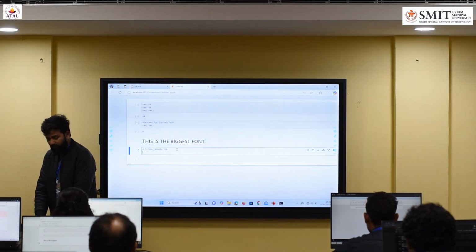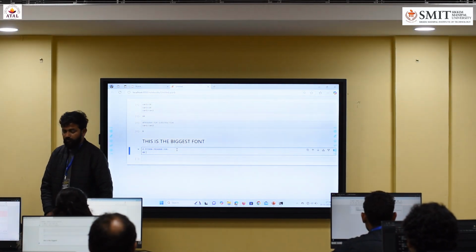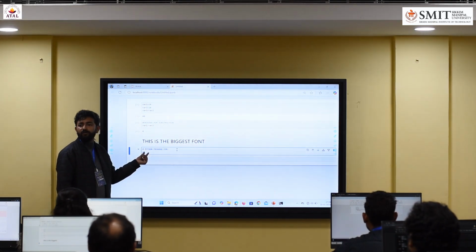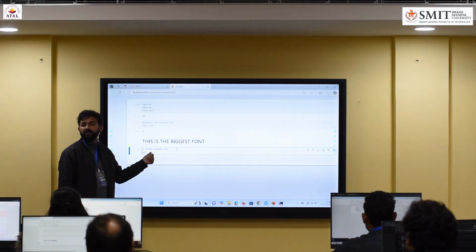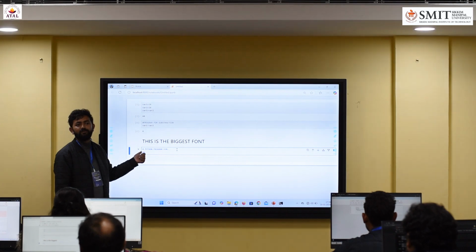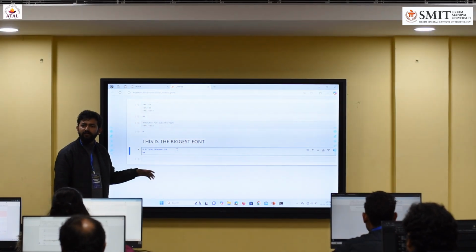Python program for... I want to have some smaller fonts. So the number of hashes defines how big or small your font is. If the number of hashes is more, that means the font is smaller. If there is a single hash, that means it is the biggest one. Two hashes, just a bit smaller. The third one, again smaller.